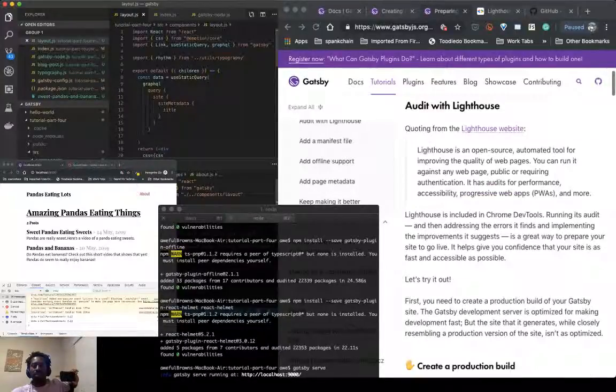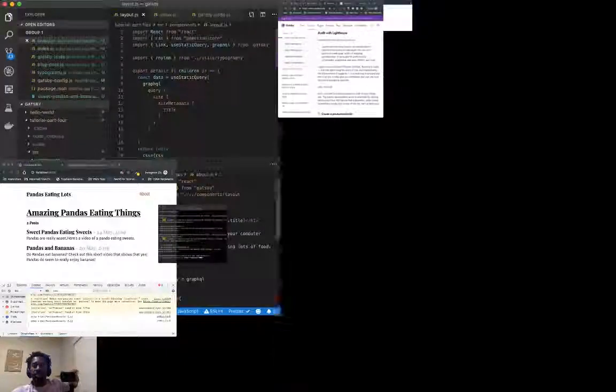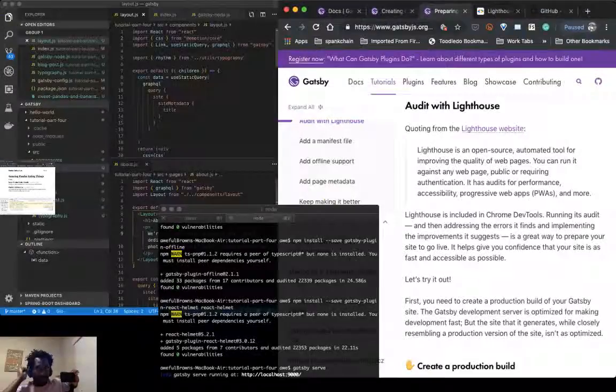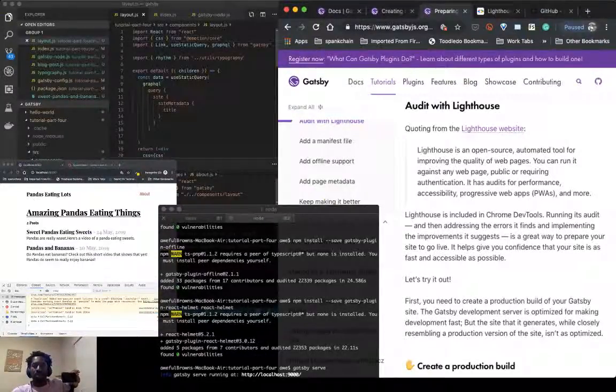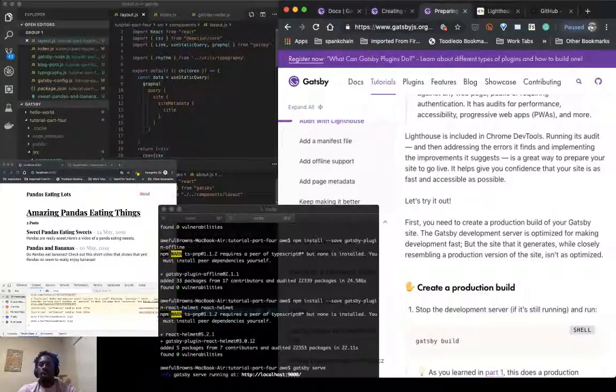Audit with Lighthouse. Quoting from the Lighthouse website, Lighthouse is an open source, automated tool for improving the quality of web pages. You can run it against any web page, public or requiring authentication. It has audits for performance, accessibility, progressive web apps, and more. Lighthouse is included in Chrome DevTools. Running its audit and then addressing the errors it finds and implementing the improvements it suggests is a great way to prepare your site to go live. It helps give you confidence that your site is as fast and accessible as possible. Let's try it out.